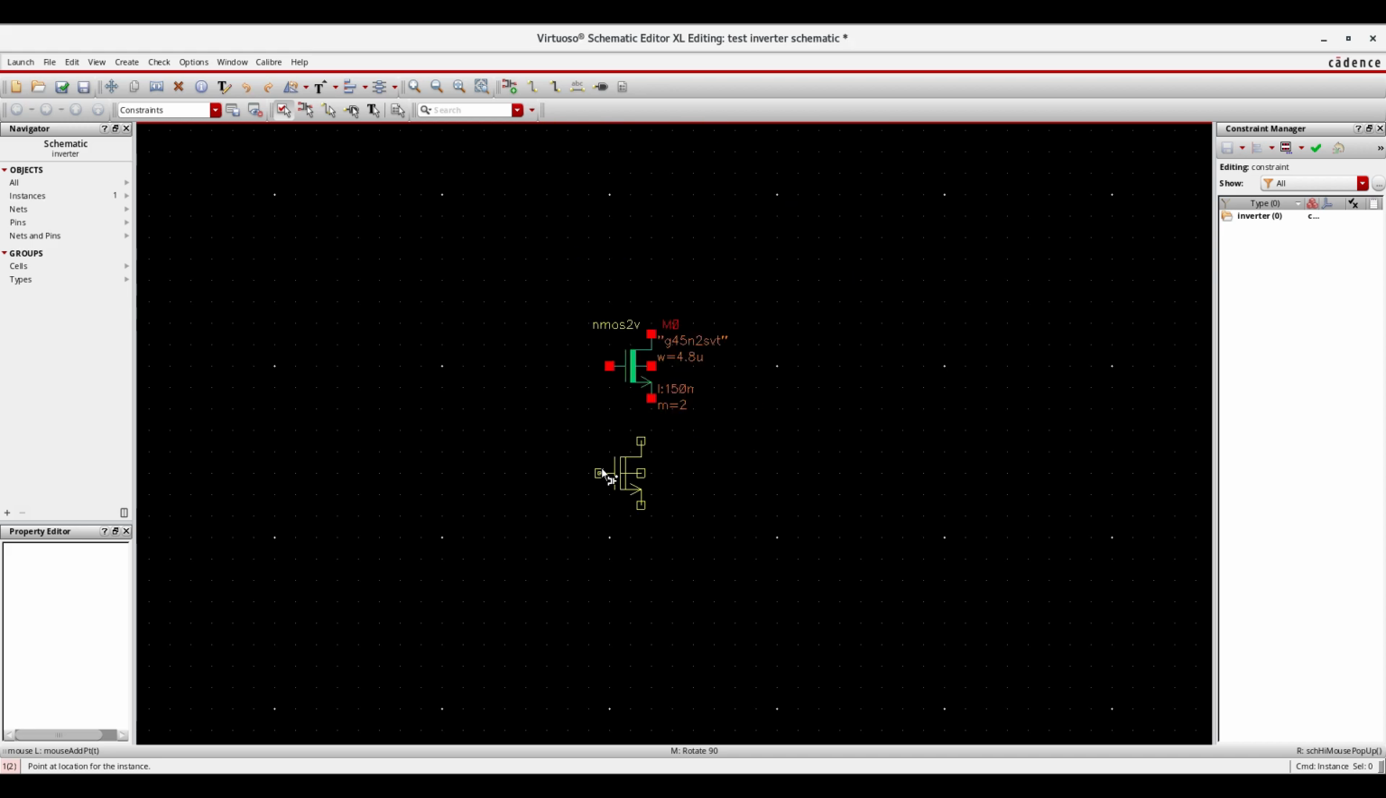Then again we have placed our NMOS. We need a PMOSFET as well because we are going to design an inverter.